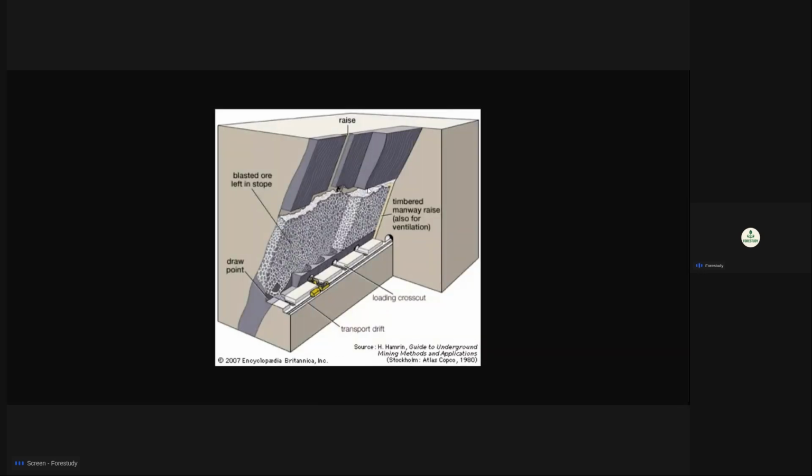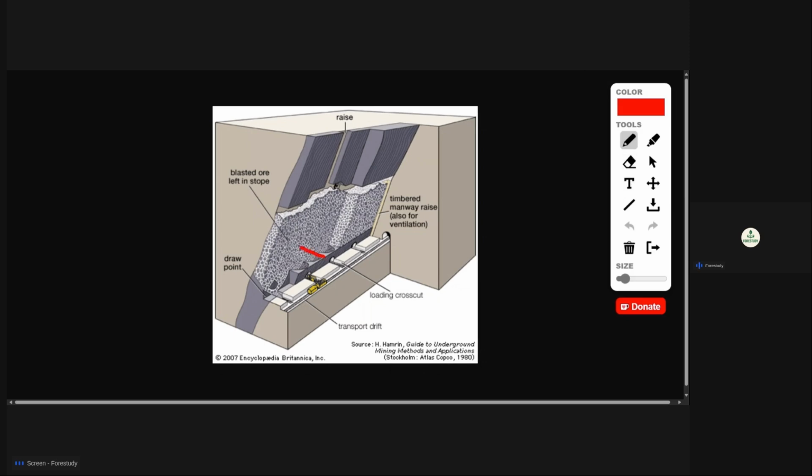This is shrinkage stoping. Blasted ore is left in the stope, and the draw point is this one. Again, you can see this is the cross cut, perpendicular to the ore body. This is the ore body, and this perpendicular one is called a loading cross cut. This is perpendicular to the ore body, and this is the ore body.